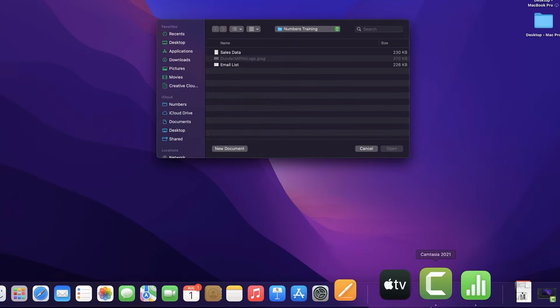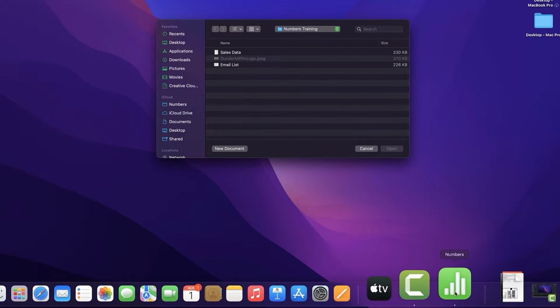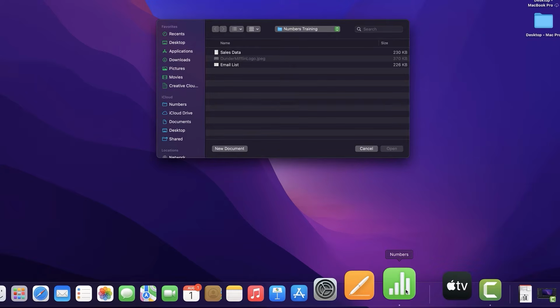Now, if you're like me and you use this program a lot, and I mean a lot, you might want to do this trick. Right-click on the icon, or command-click, and then click on Options, then Keep in Dock, and there it goes. It moves it right over there to the other programs that you access the most.